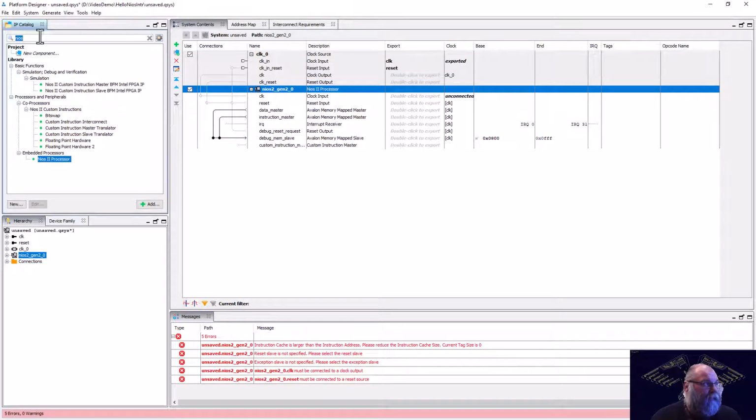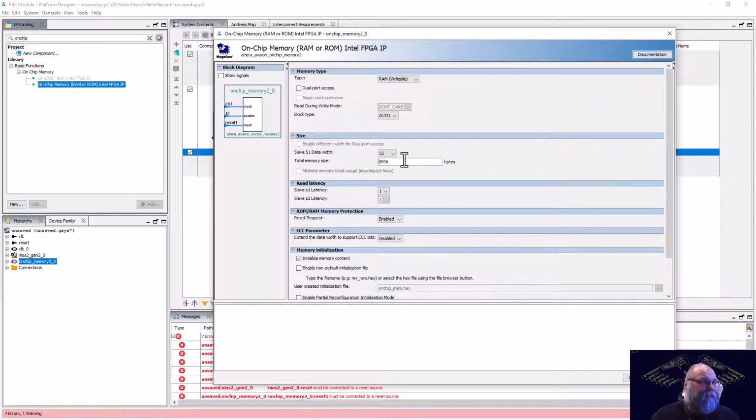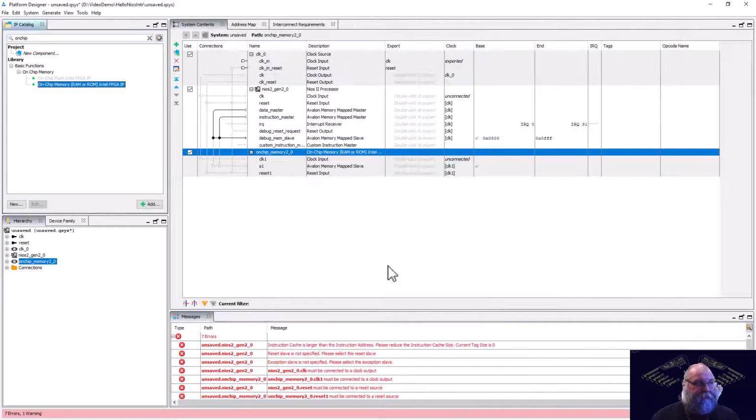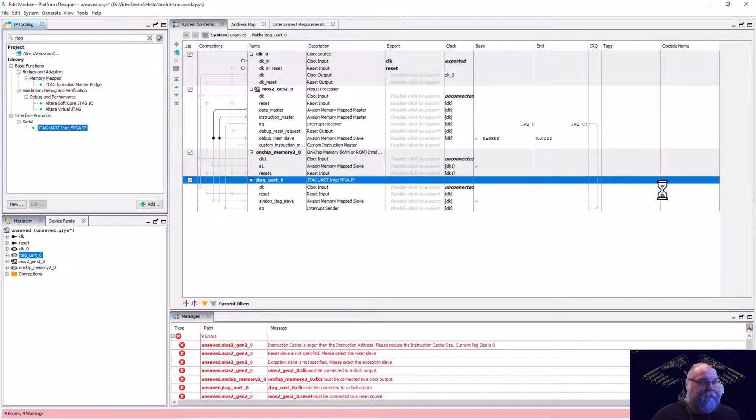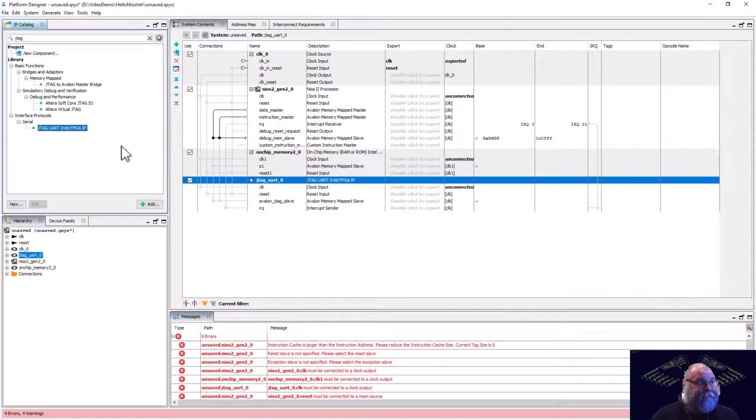We need some on-chip memory. I want a little bit more than 4K, so I'm going to add a 0 and give me 40K. We need a JTAG UART, and for this one, I'm just going to take all of the defaults.